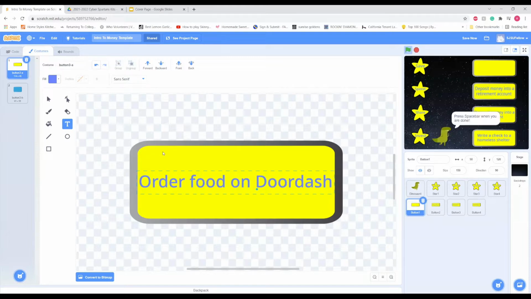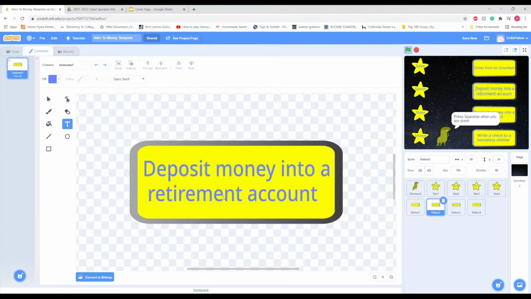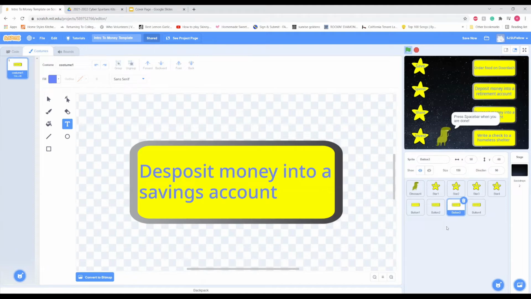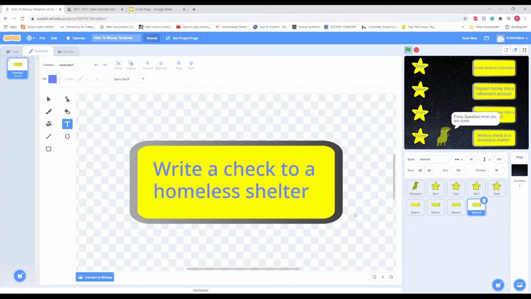Once you're done, you can go ahead and click away from the text box that you put, and there's your example for spending. Now you're going to go ahead and repeat these steps for the following 3 sprites. So button 2 should be for investing, button 3 should be for saving, and button 4 should be for sharing. And you can really get creative with these. There's many different options that you could choose from.